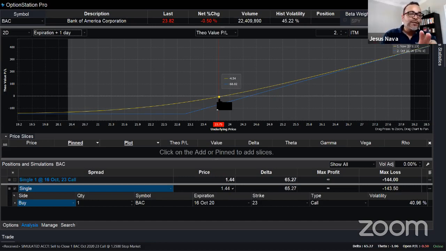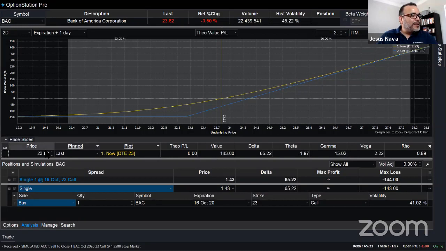Let me go ahead and add what's called a vertical slice or a price slice so that I can have more details as to what that P&L is. So I'm going to come over here to the section that says price slices, and I'm going to click on the 3 dots on the left-hand side. This is going to pin a line to the last traded price of Bank of America. So if you guys take a look at this vertical line, the vertical yellow line that was just added here to my screen, it's following the price of Bank of America. You can see it right there on the line. It's 23.82, which matches the 23.82 here. So that price slice allows you to see what the value is at the intersection.